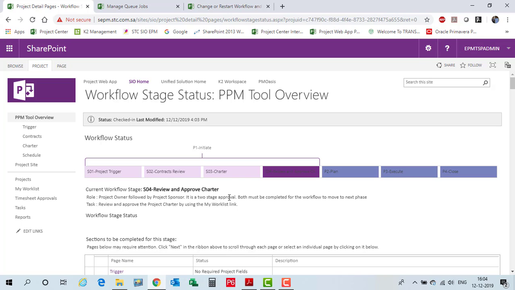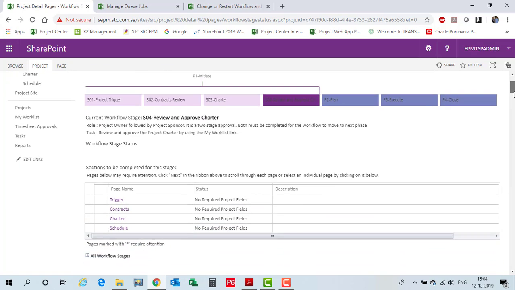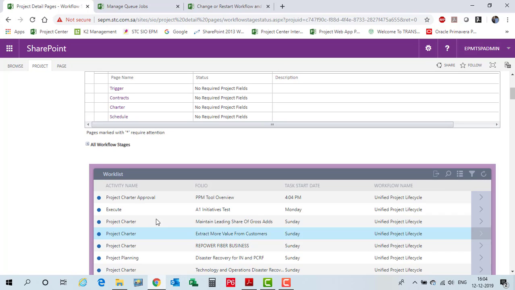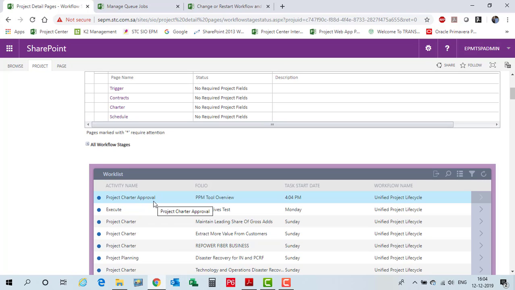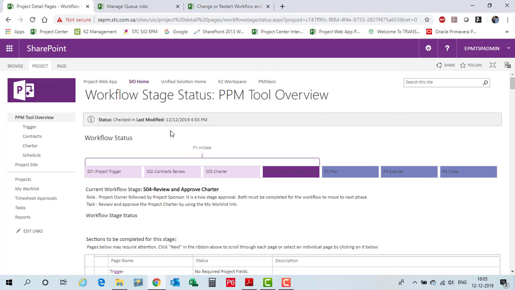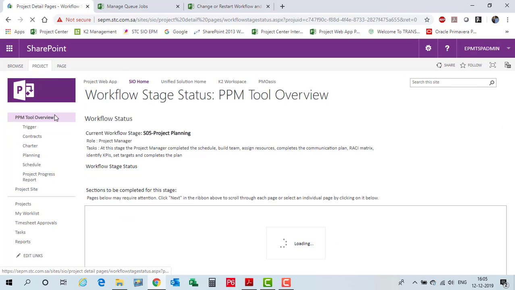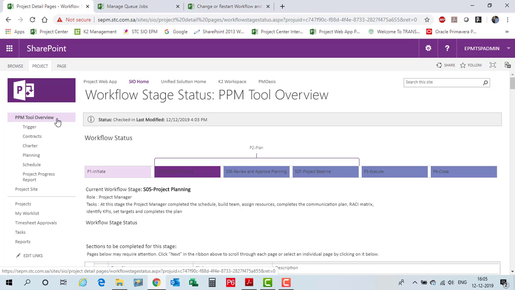As a project owner or project sponsor, they would get a mail to approve the project charter. In their view, they would be getting this approval. In this case, it is me, so I got the approval. So I'll just go and approve it, come back and refresh my project name. Once we click on the project name, the workflow stage has moved to project planning.